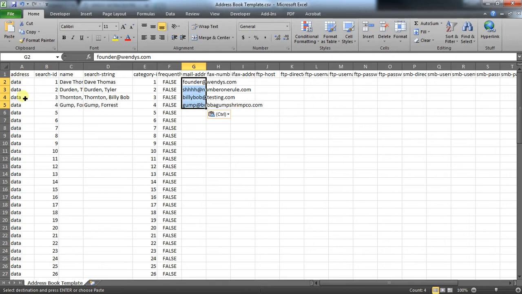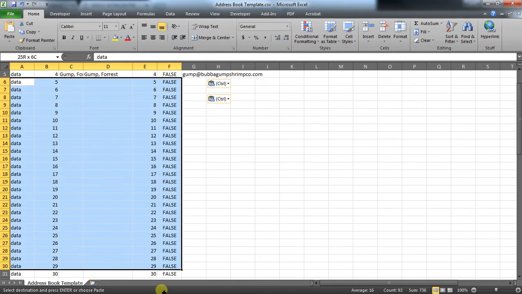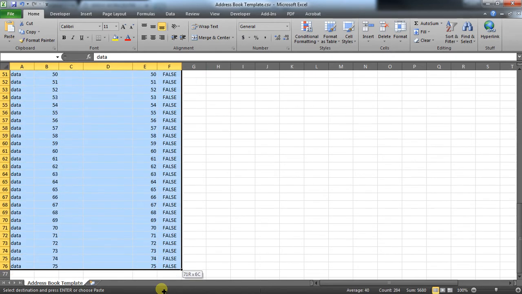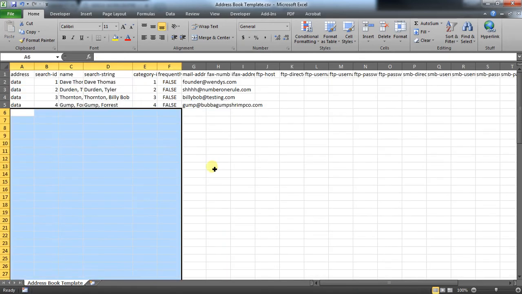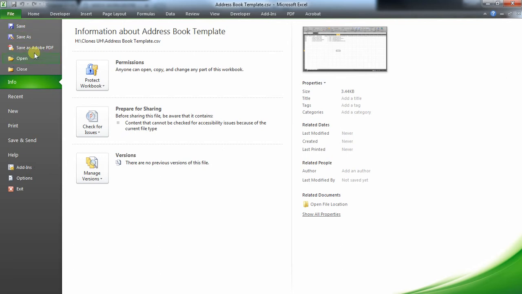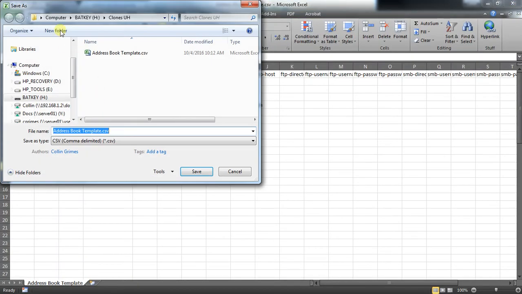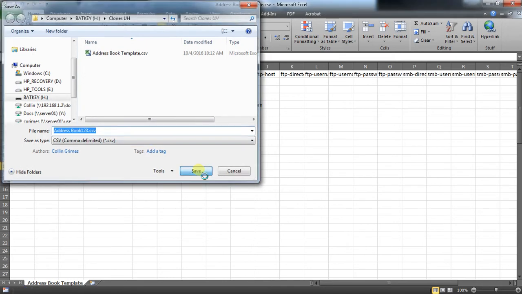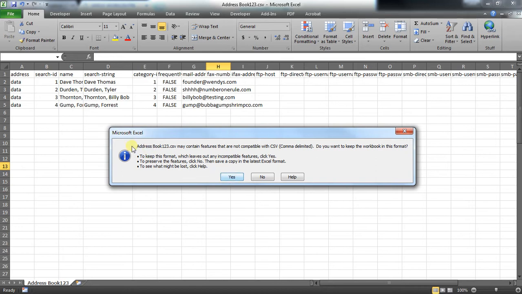And then you can delete the rest of these that aren't being used, or you can add more if you need to, just increase the numbers as they go along. So then we'll save this file, and we'll just call it address book 123, save that. It's going to give you this error that it may contain features not compatible with CSV.